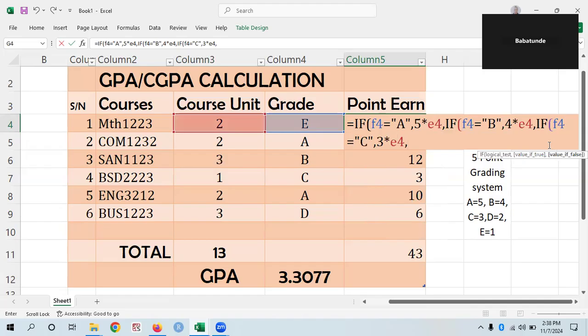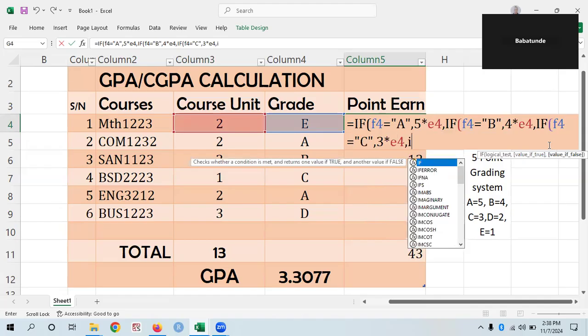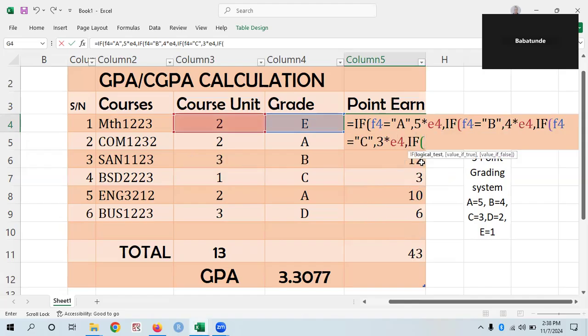What if it is not C? If it is D, check for D. If your grade, F4, equals... wait, I've skipped D. Let's do D now. If it is D, then multiply 2 by the cost unit, which is E4, right? E4. Yes.